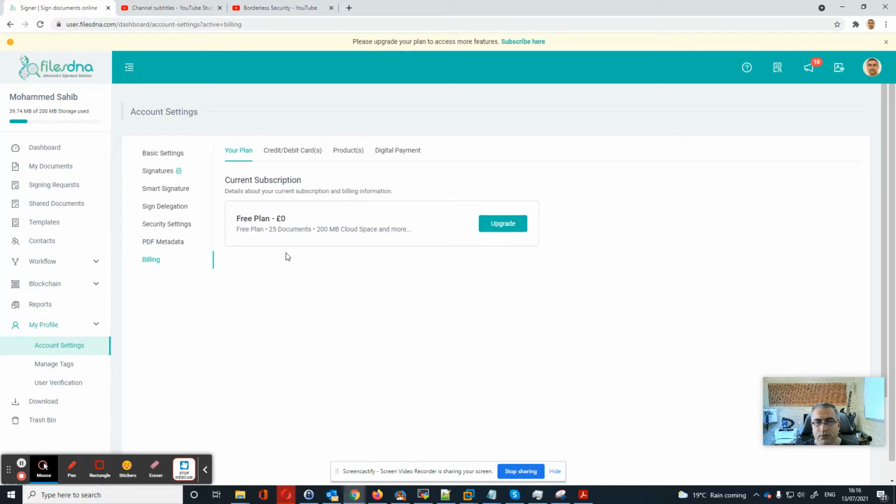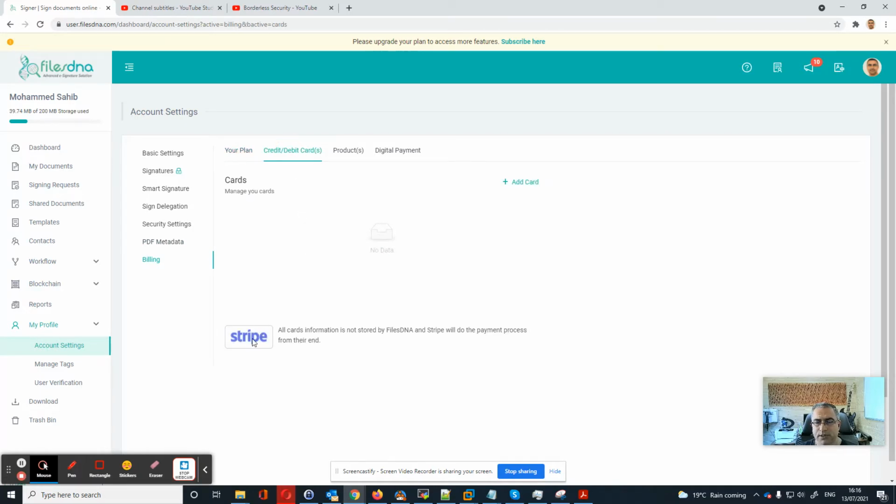In billing, we have the plans, and then you have the credit card payment. We are partnered with Stripe, and all the information, credit card, and customer details will be stored by them. So this is a very secure and very reliable partner.